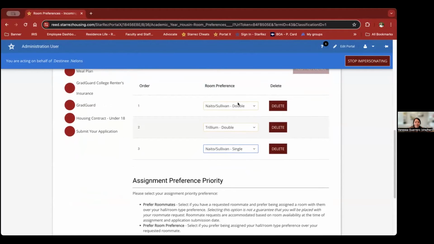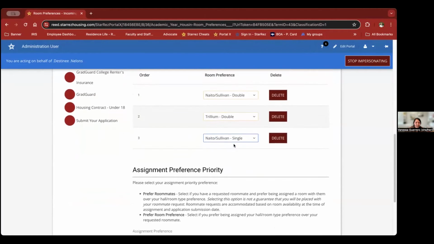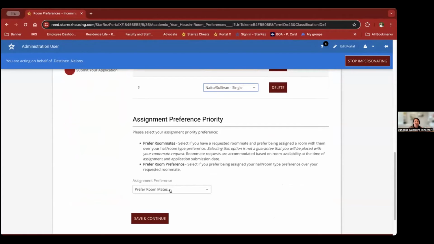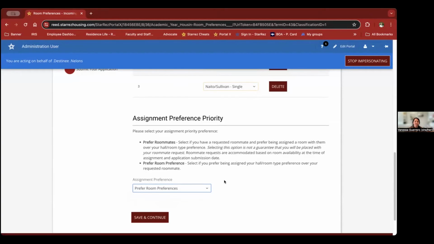Right, so I've selected them, put my preferences in. And then down here, we do ask a question about your priority, right? So if your priority is your roommate, make sure that it says prefer roommates. If your priority is your room preferences, then make sure that you go ahead and indicate room preferences. This, when we do our auto allocation, will indicate what is a higher priority for you and we'll do its best to provide you with that priority.